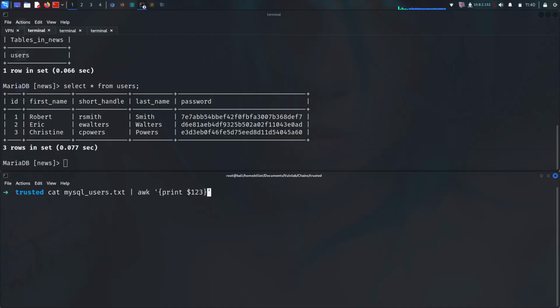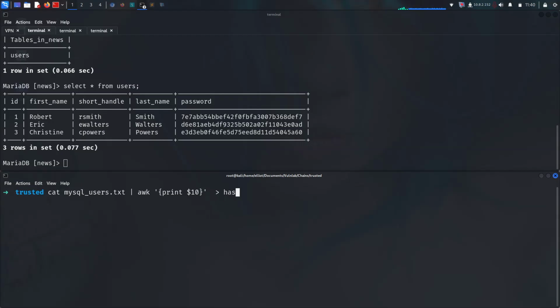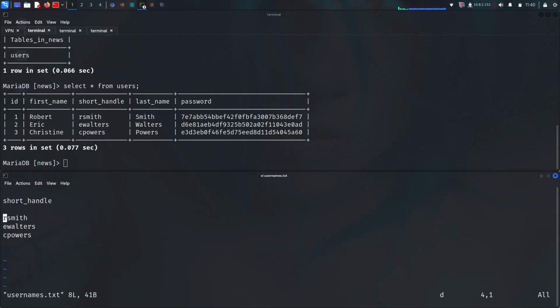Right. Okay, so I'm going to say 12. Nope, what would say 10? Yeah. And save it as hashes.txt and usernames. Oh no, that's not like that.